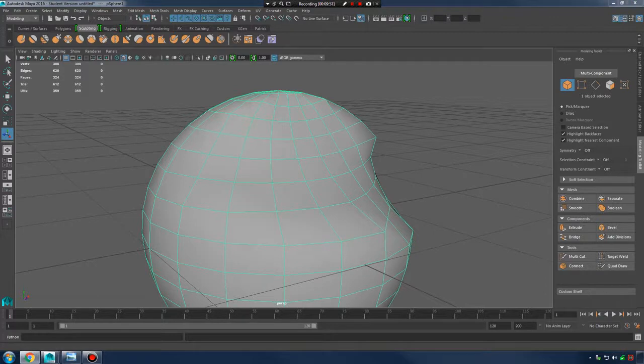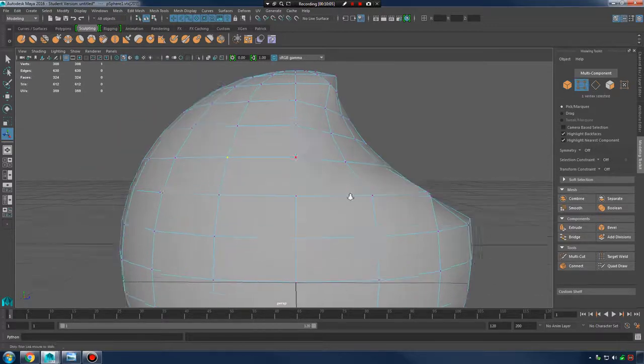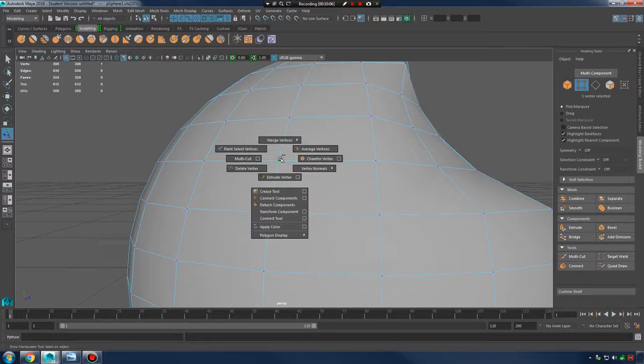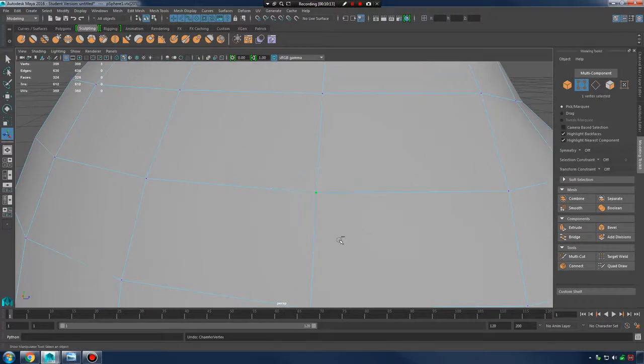Alright, and one quick little tool here, chamfer vertices. So we're going to select the vertex. We're going to hold shift, right click, chamfer vertex, and boom. Where that vertex was, now we have a face. And we can adjust its width within the pop-up menu.